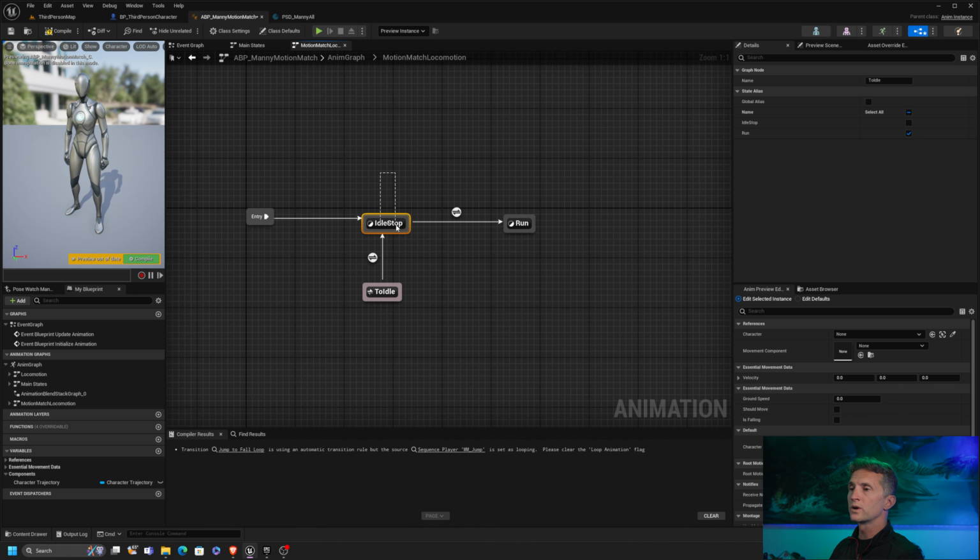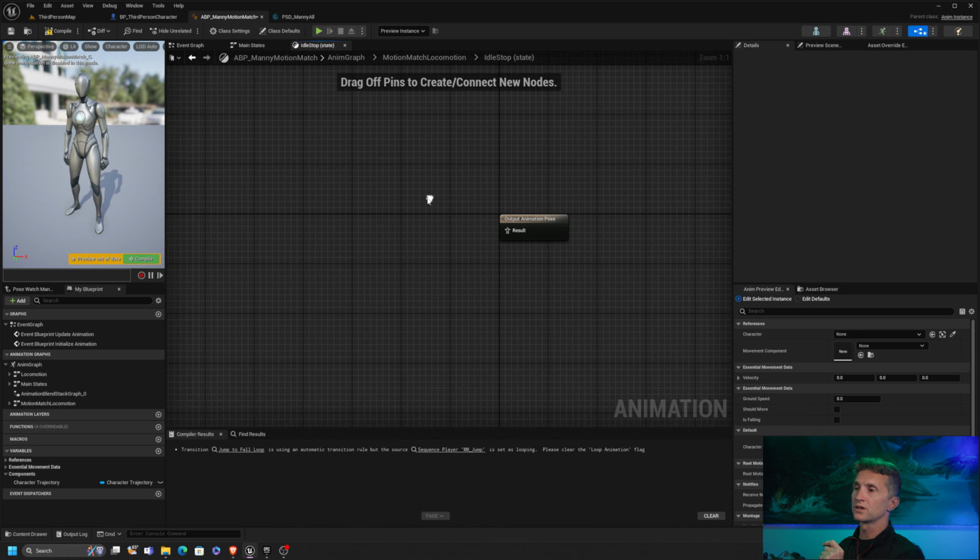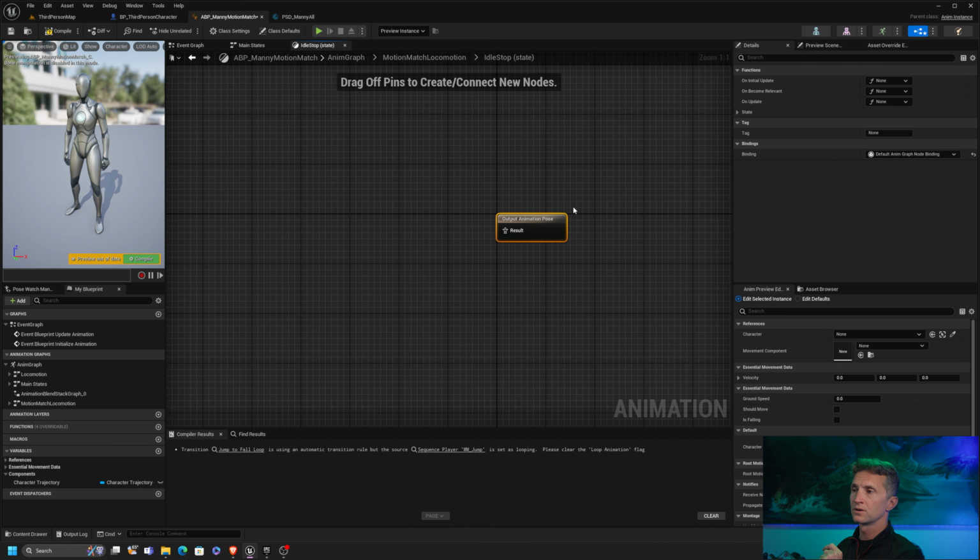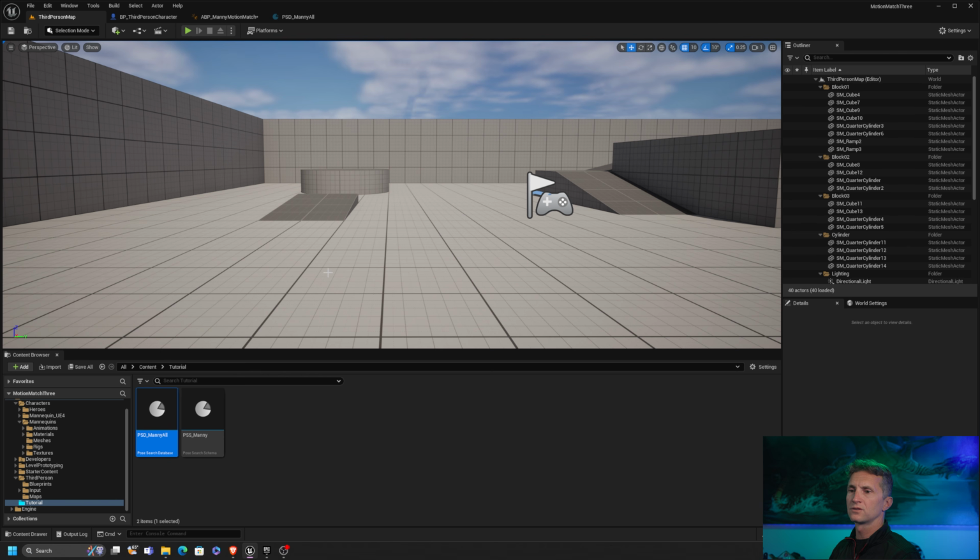So first off, when we're in idle stop, we want to actually play just idle animations. And when we're in run, we want to play just run animations. So what we're going to do in here is put in our pose search motion matching lookups. But to do that, we need two databases. So let's go back to our databases.